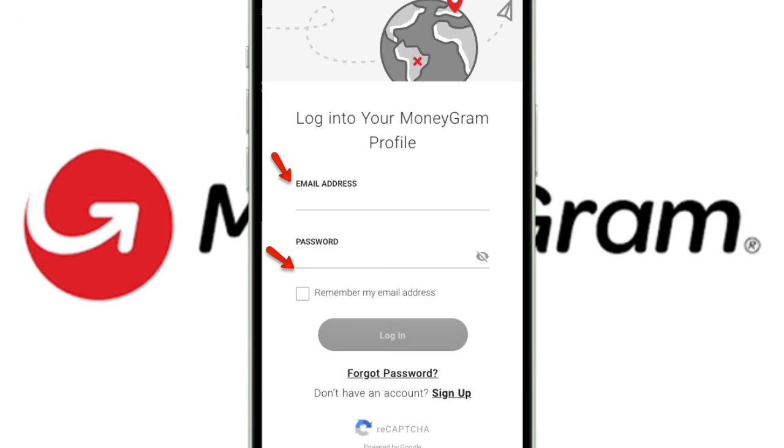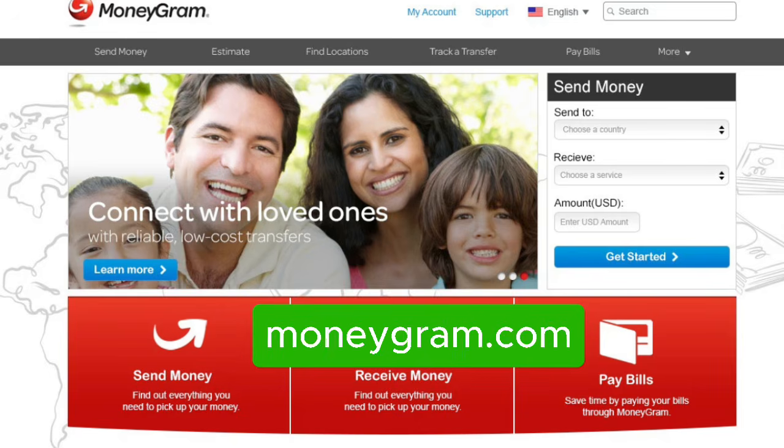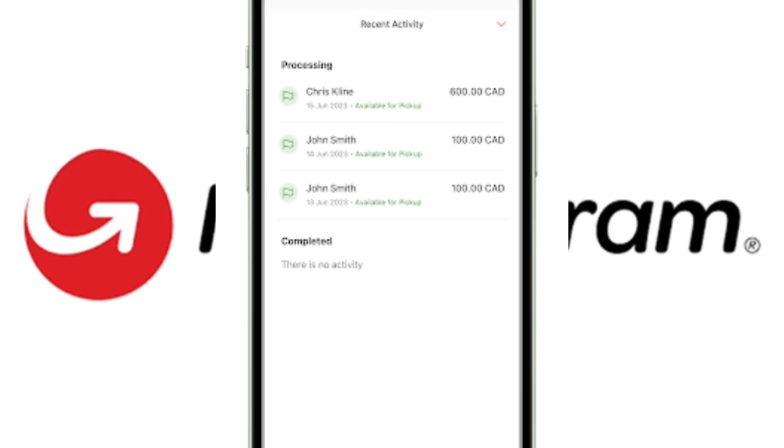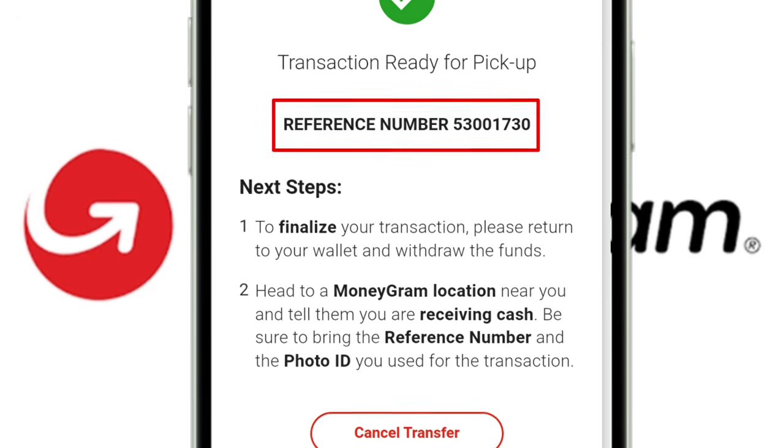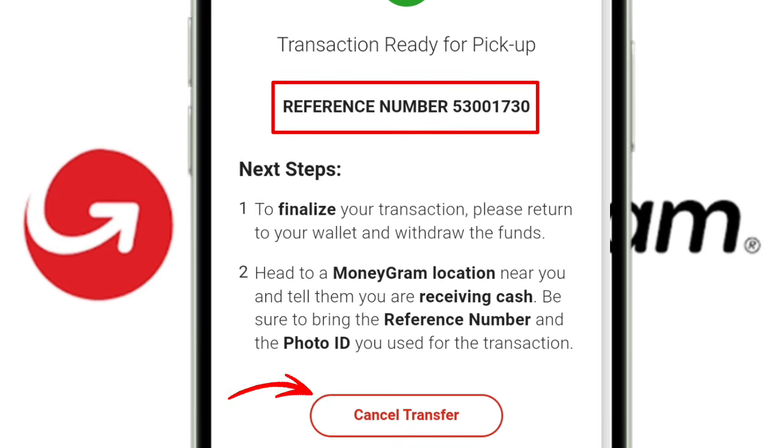To proceed, log into the latest MoneyGram mobile app or online at moneygram.com in your browser. Navigate straight to the Activity tab on your dashboard menu. Locate the exact transaction utilizing your unique 8-digit reference number. Tap the visible Cancel Transfer or Request Cancellation button inside the transaction summary interface.